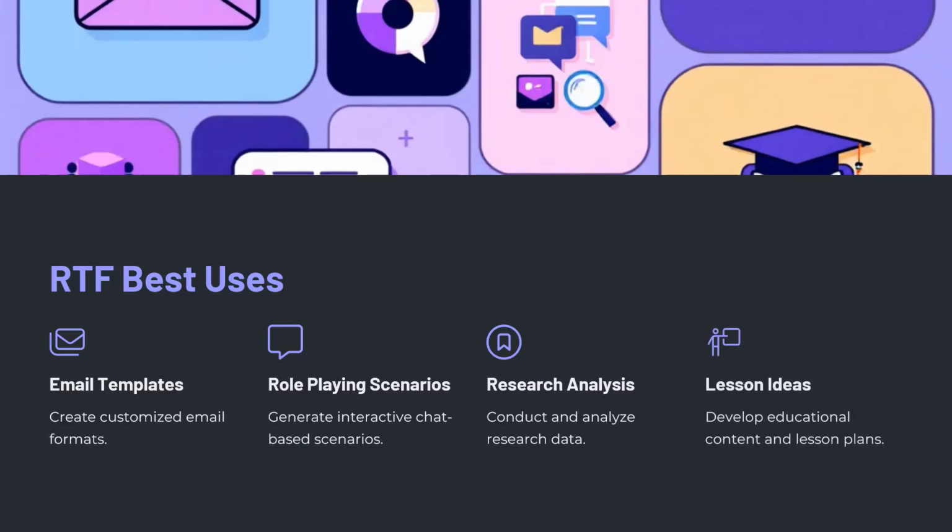Always check. I love to use it for lesson ideas. So when I'm developing a CTL or a course, I'm really looking for ideas in that initial stage. So I'll have it act as my co-instructional designer.